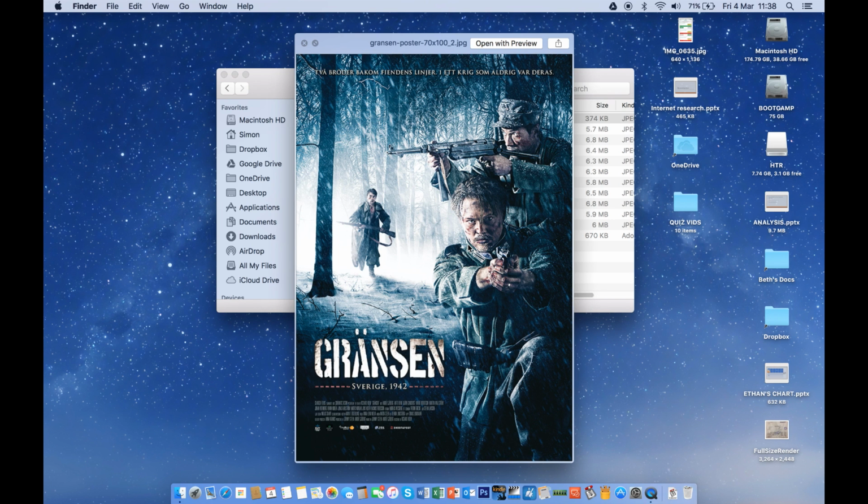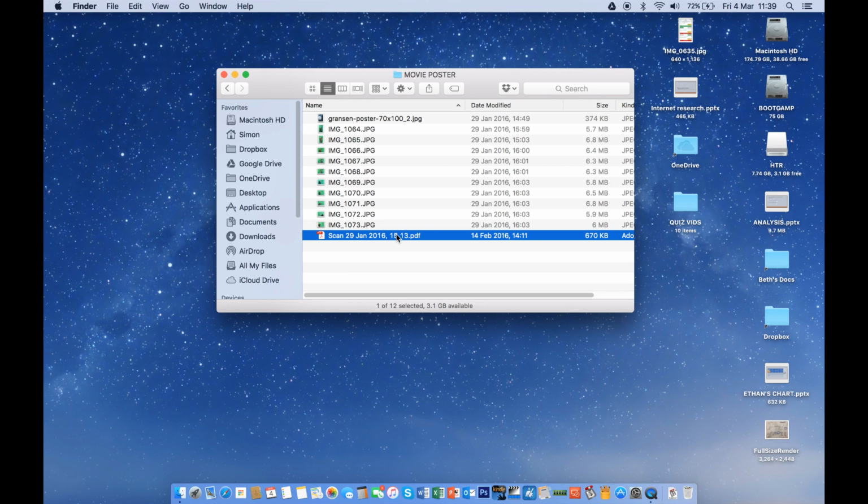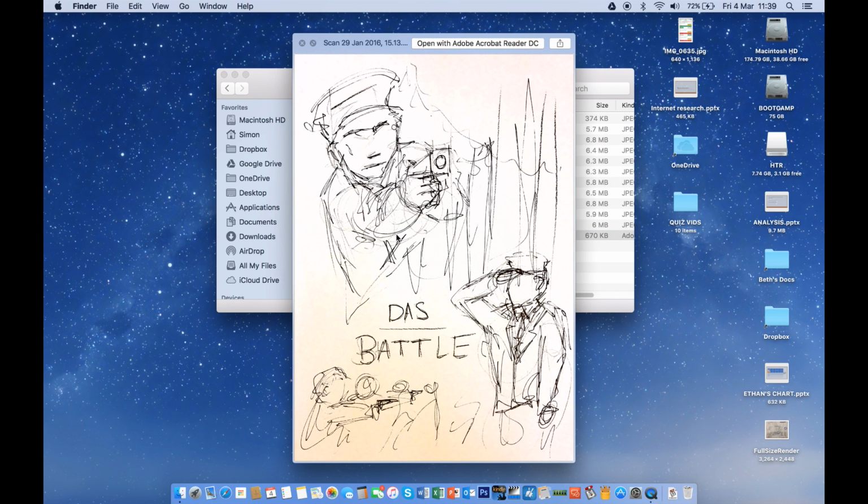What I'd be telling my students now is you need to plan your composition. You need to know how it looks on paper before you start designing it, because I find that usually doesn't end very well when you just go straight into Photoshop. So I did that and I sketched it. Based on that one, I came up with this. It's called Das Battle.